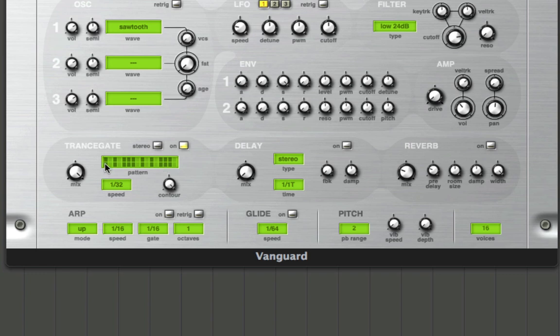Basically what's happening is you've got these 16, I think there's 16 different things that you can click on and off, and it will basically play that pattern over and over again. And you've got a speed as to how quick it will play it as well. So if I just hold a couple of notes, you can hear the difference. So you can change the pattern of how it's rhythmically gating there.